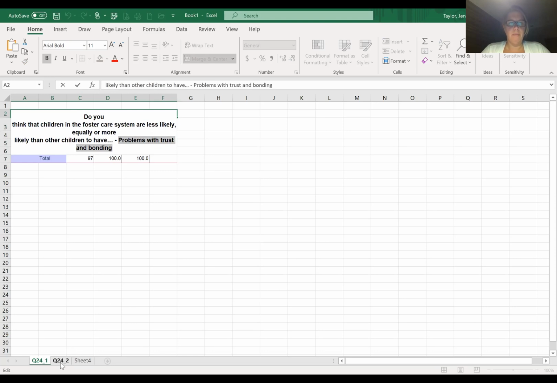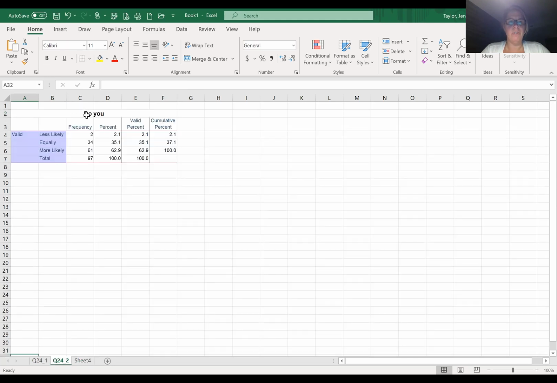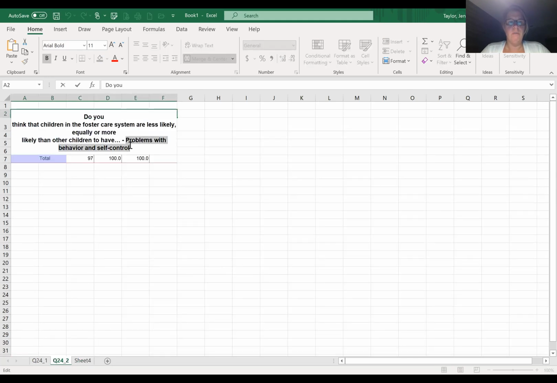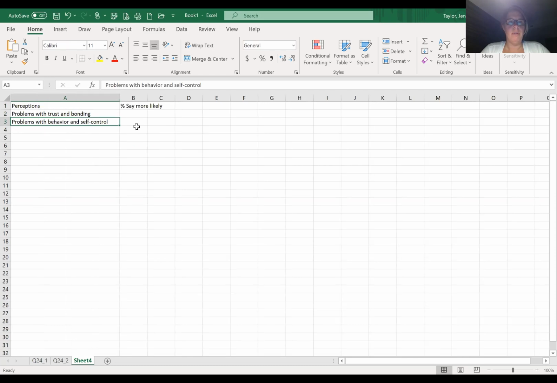So I'm just going to copy that, bring it over here. And copying and pasting is the best way. It just reduces errors in the long run. You only need the actual perception, not the entire question. So you'll put that there. And I'm just going to open this up a little bit more to make it neater.